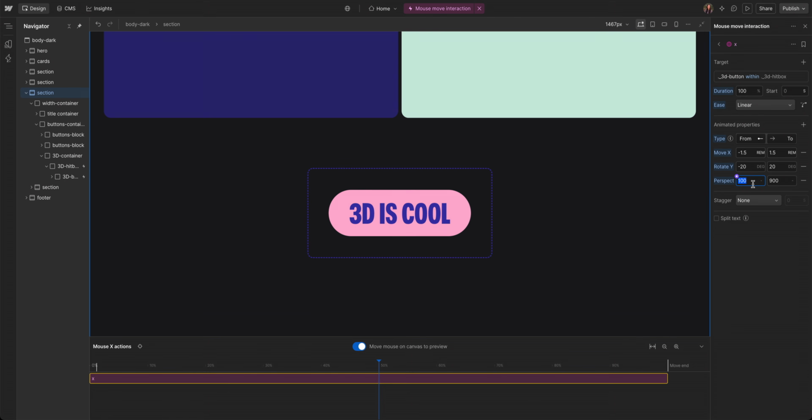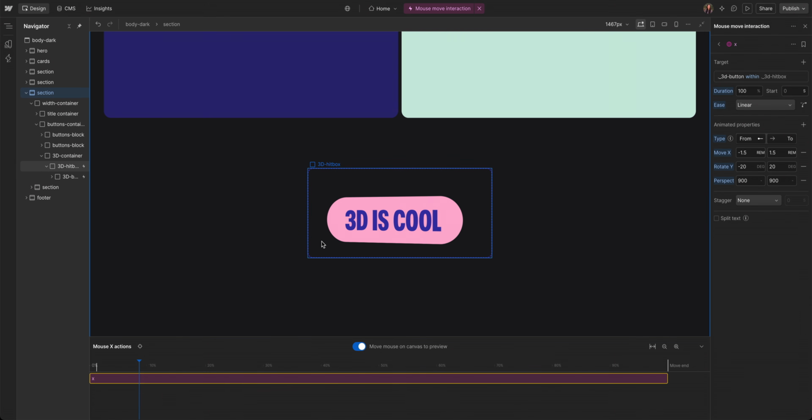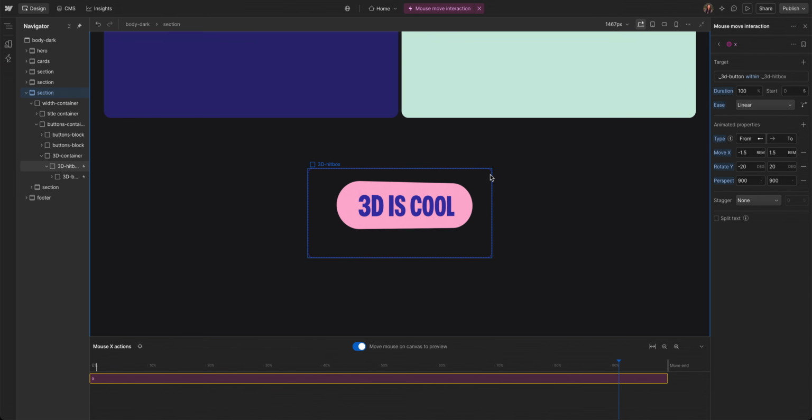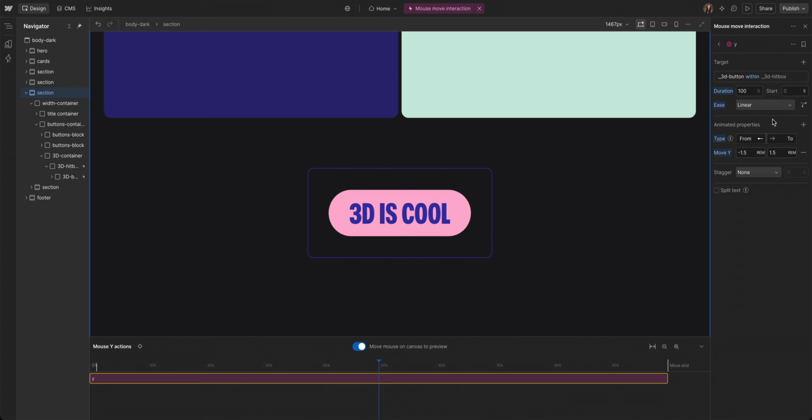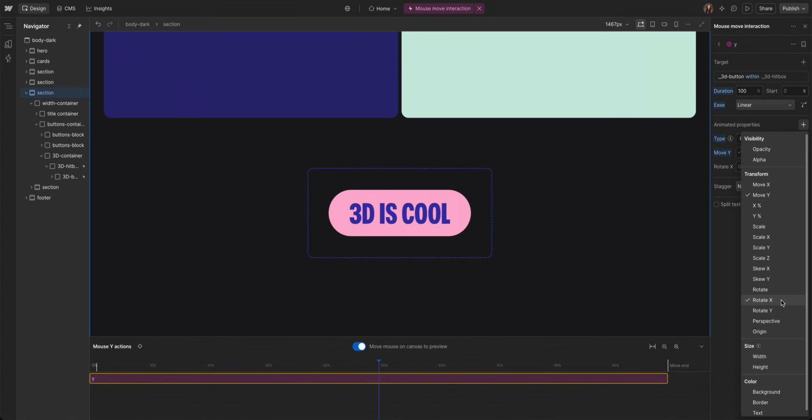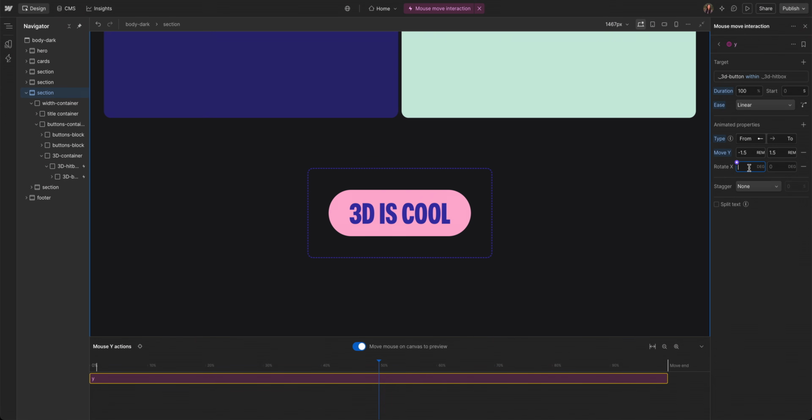So let's set both values to 900 so we get a nice, consistent, subtle animation. We'll do the same on our Y axis. We'll leave this action and we'll go back into our Y action. We'll add a rotate X property and set it to rotate 20 degrees in the from column and -20 degrees in the to column. We don't need to define perspective here because we're animating the same element and we already defined perspective in the X action.